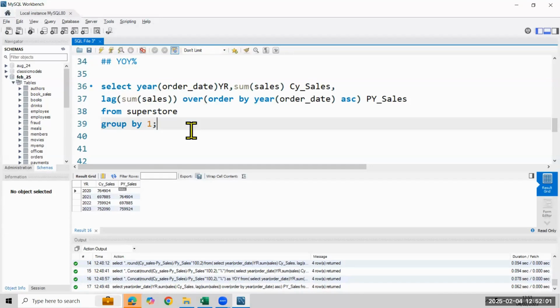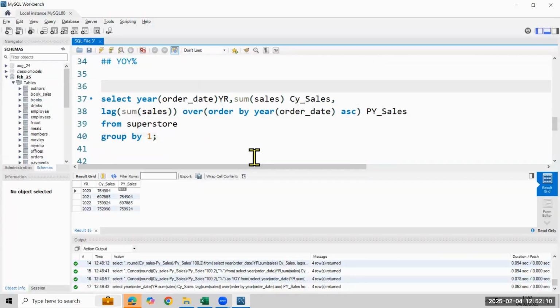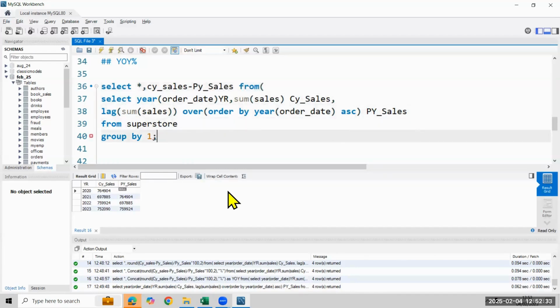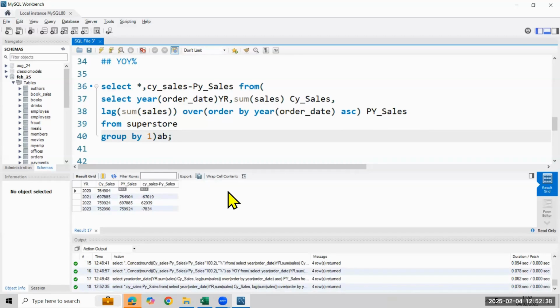Okay. Now what is the concept which I said to you? What do we have to do? First we have to subtract it. Okay. So what will we be writing? We'll write subquery. Again select star comma because I need all these three columns. Clear? Okay. After this, what are we gonna write? We're gonna write here CY sales minus PY sales. Can you guys do it? From where? From the below table. Just do and run it. Are you getting the differences value? Check it out.